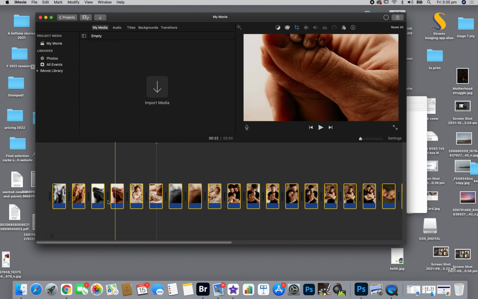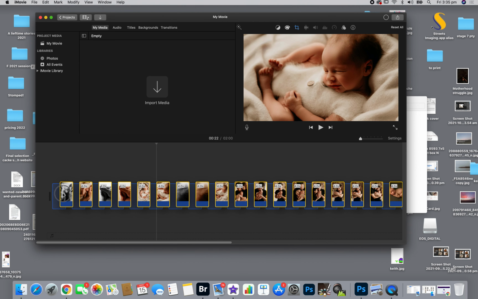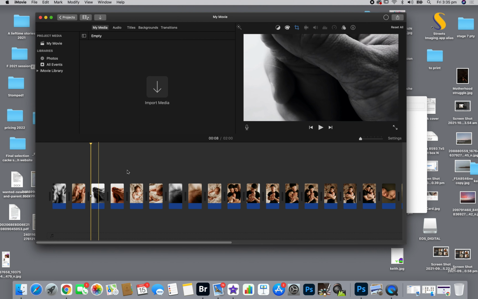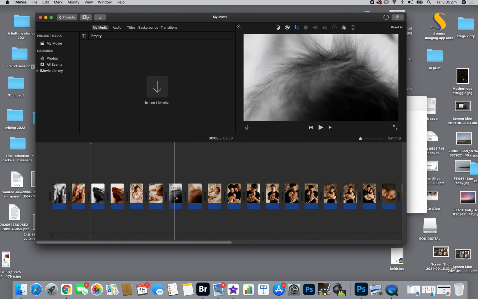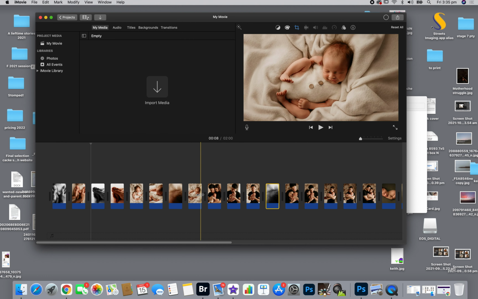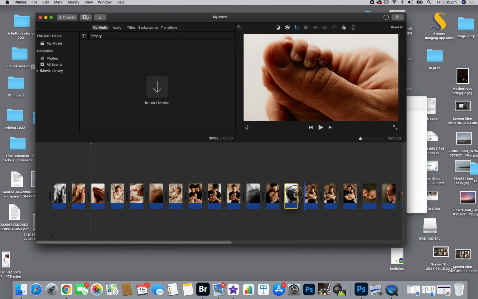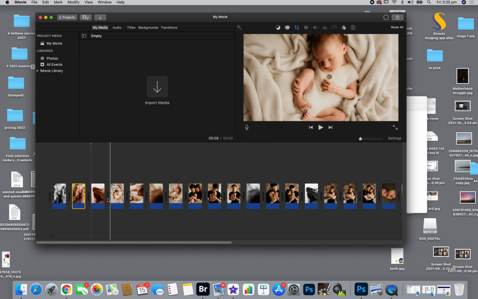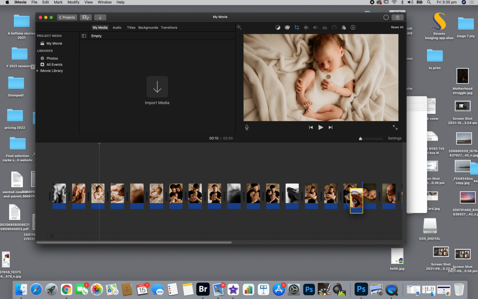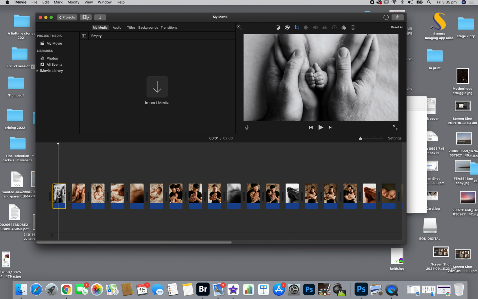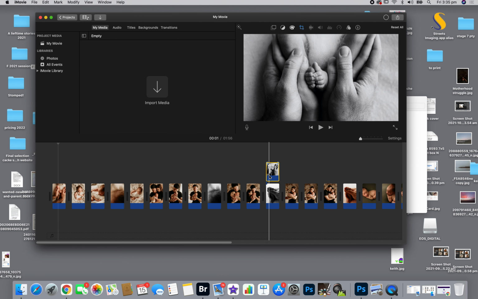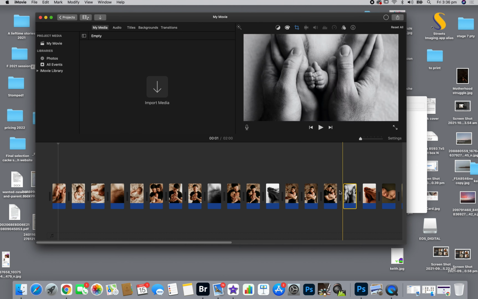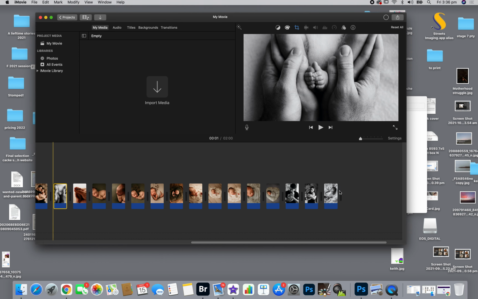Now, what I do also with these images, I mix them up a bit. So click somewhere on the screen, so you deselect them. I don't like to have the same image twice, one after another, so I like to mix them up a bit. Click on this and you move it around, and we put it somewhere here. You can play with them.